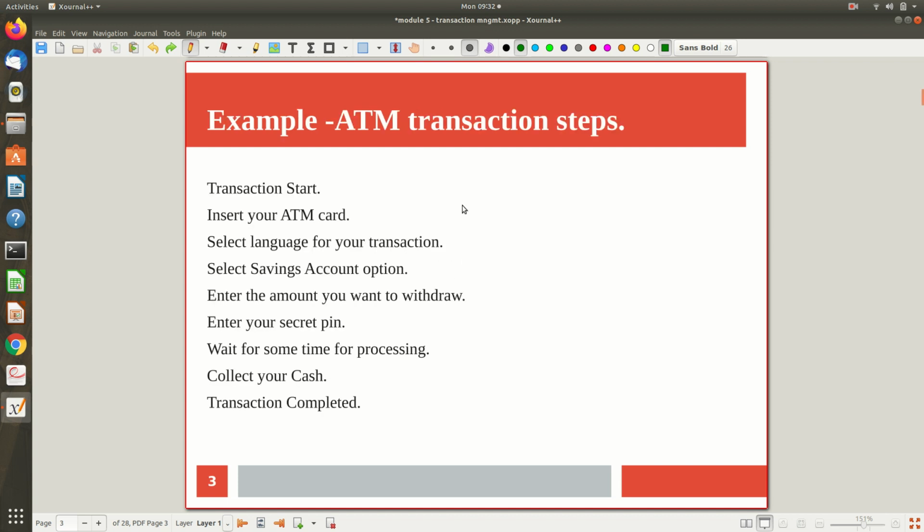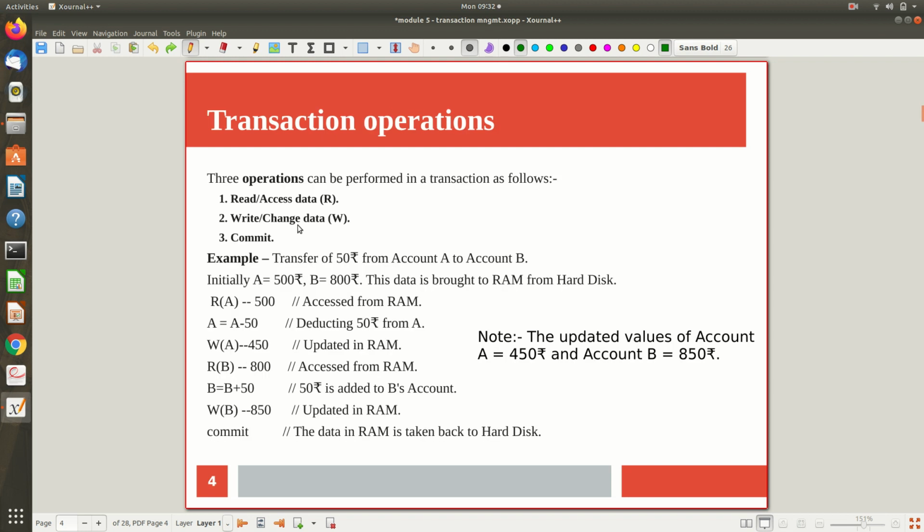You can see these are all the sequence of steps that we execute as part of this transaction. You can say the transaction started here and is completed. In between, you insert your ATM card, then select a language for your entire ATM transaction, choose the savings account option, enter the amount to withdraw, enter the secret PIN, and wait for some time to process and collect cash. This whole thing you can consider as a particular transaction happening on the database. There are some other examples as well.